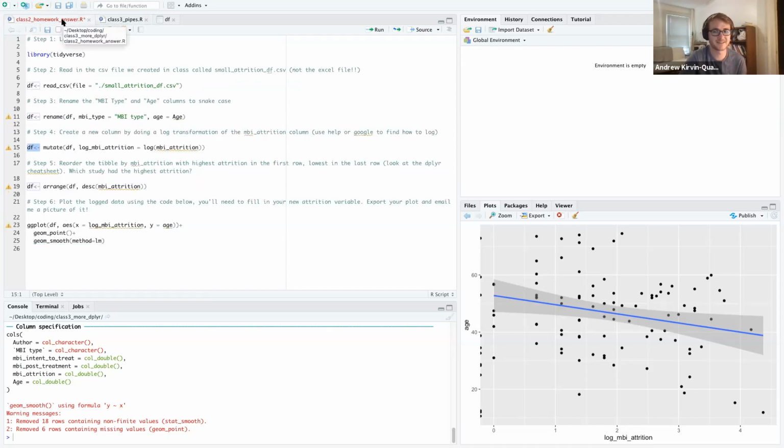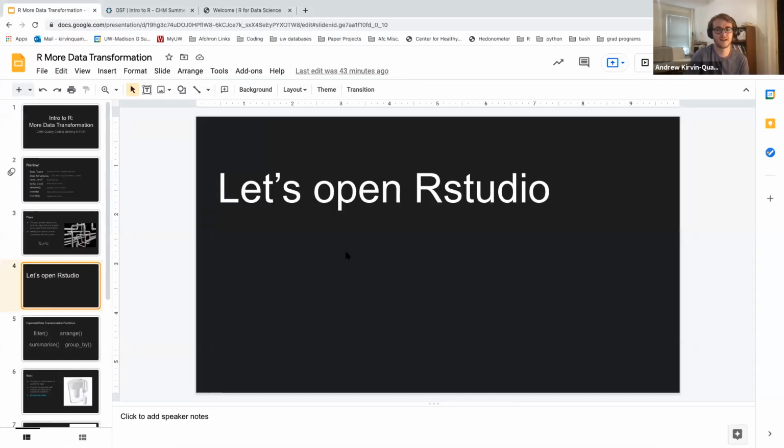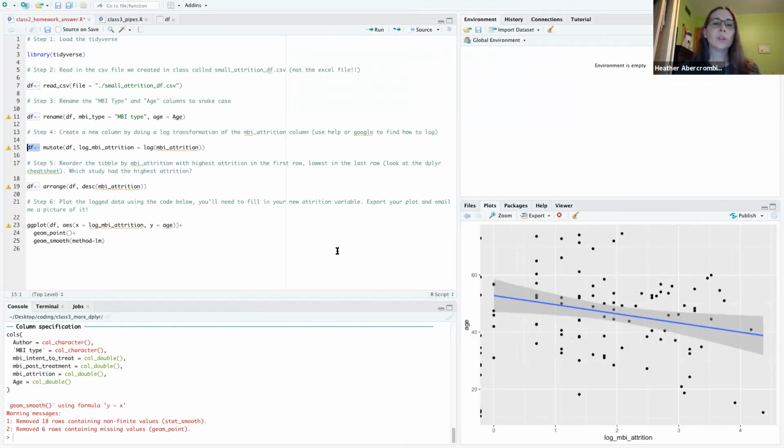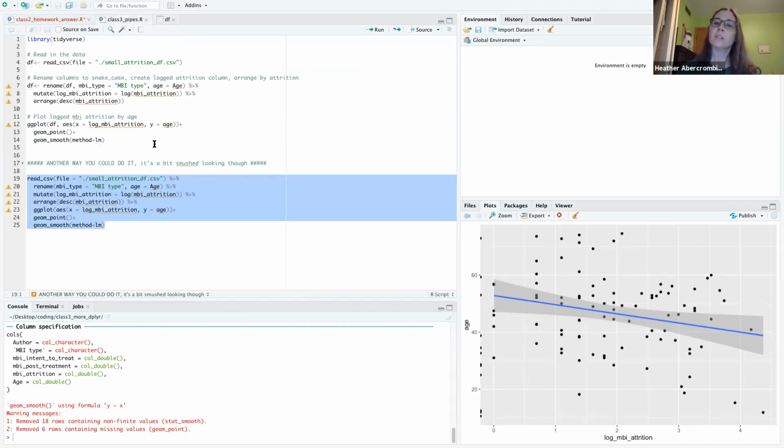Pause for questions on pipes. Your description of pipes was really clear. I appreciate it. One thing I don't understand about that code was, would you actually need to rearrange the data to do this plot that you want to do? Does it have to be sorted? No, it doesn't have to be sorted like that. That was just part of that homework assignment, a thing to do if you wanted to look at it. Gotcha. First, yeah, in order to see the top highest attrition studies.